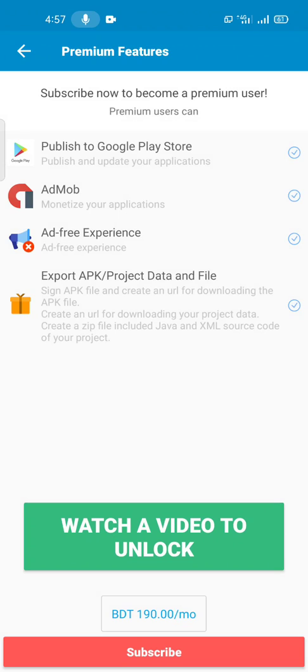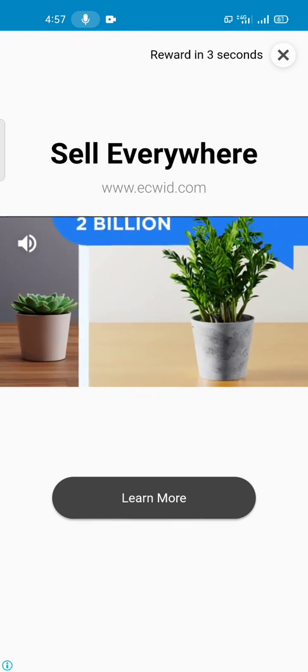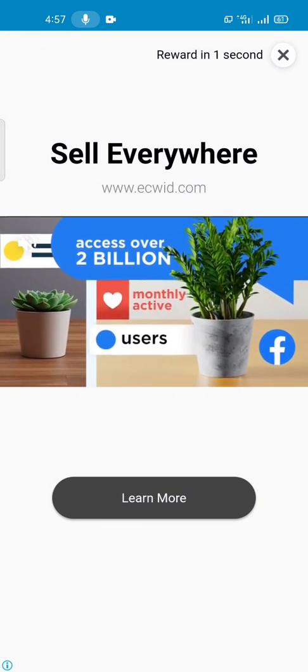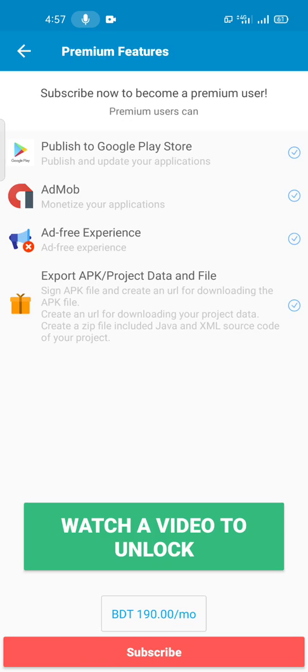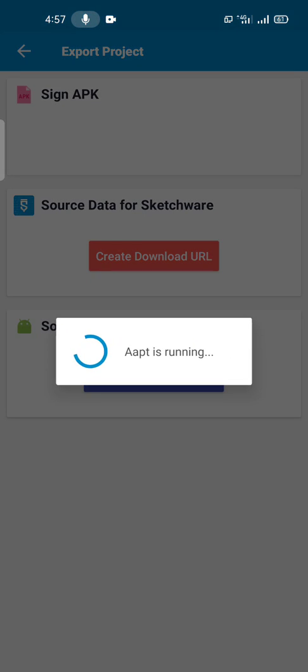So now, for us to have access to the feature of signing an app, you need to watch a video if you're not subscribed to a premium account. So after the video has finished playing, you cancel the button and then you sign the APK. You're going to sign the APK.